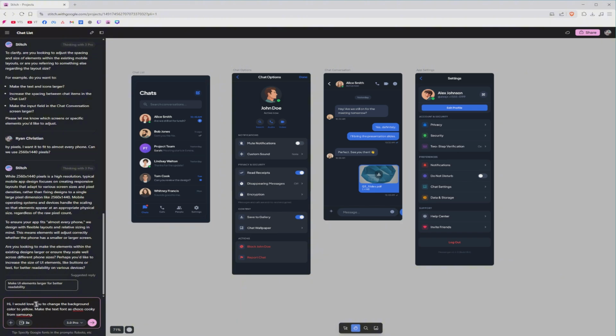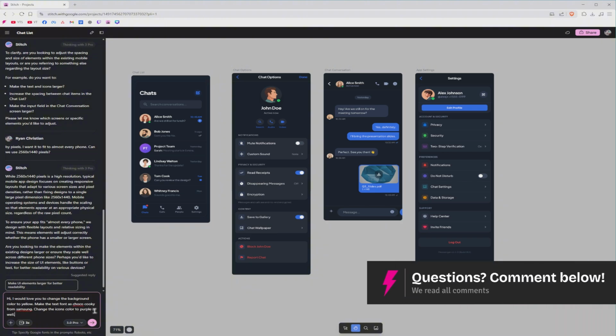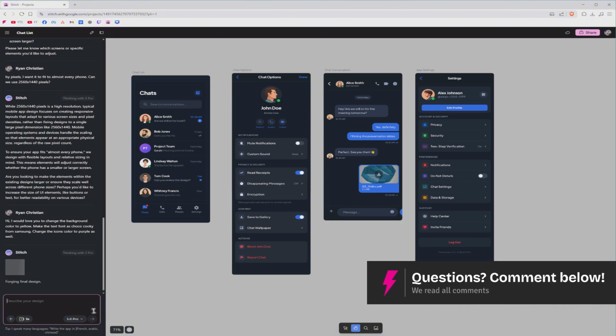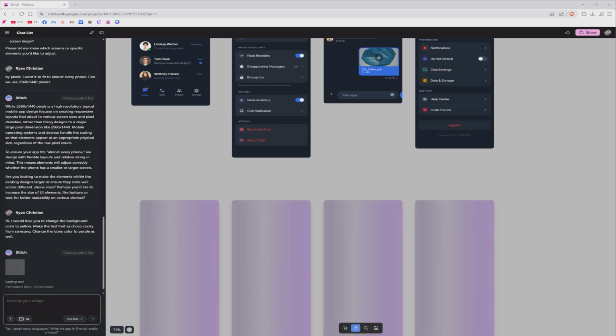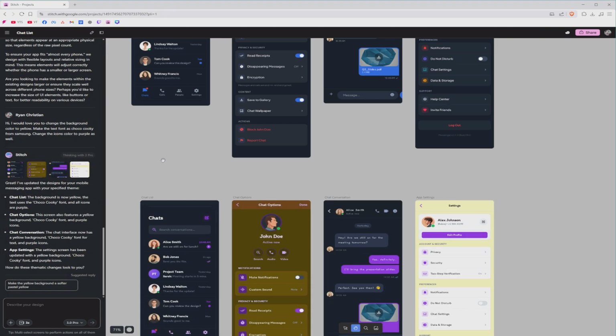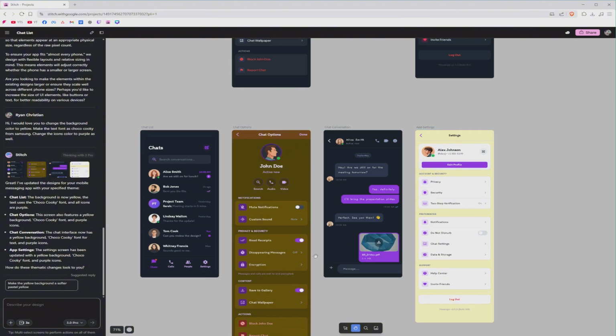Now, I would like to change the icon's color. Change the icon's color to purple as well. Okay, hit on generate and just wait for it to finish. All right, as you can see here, it's done. Here's the before and after.